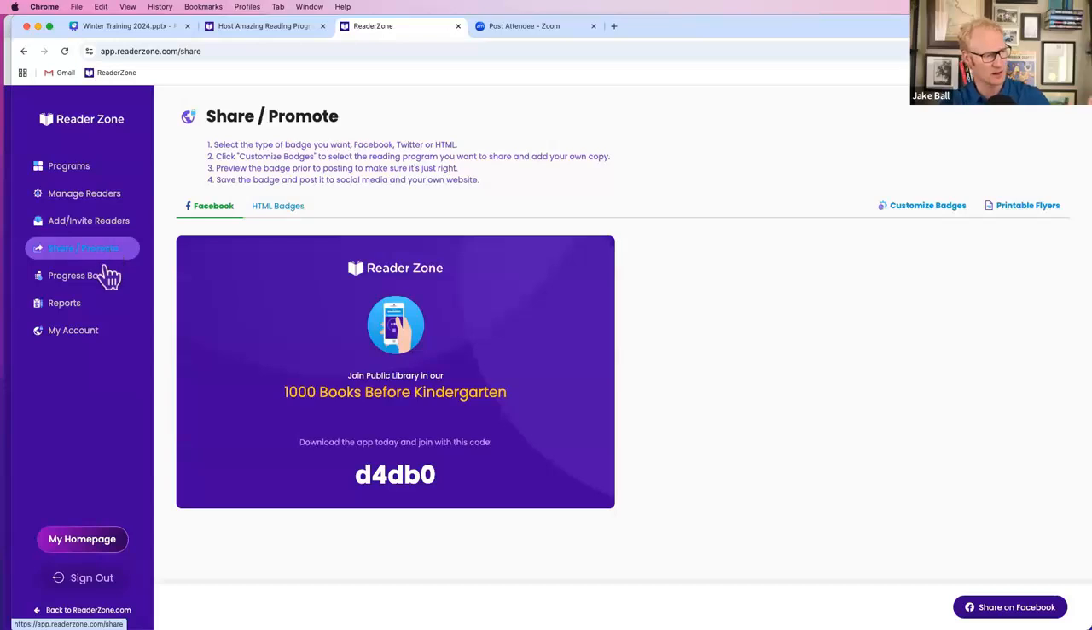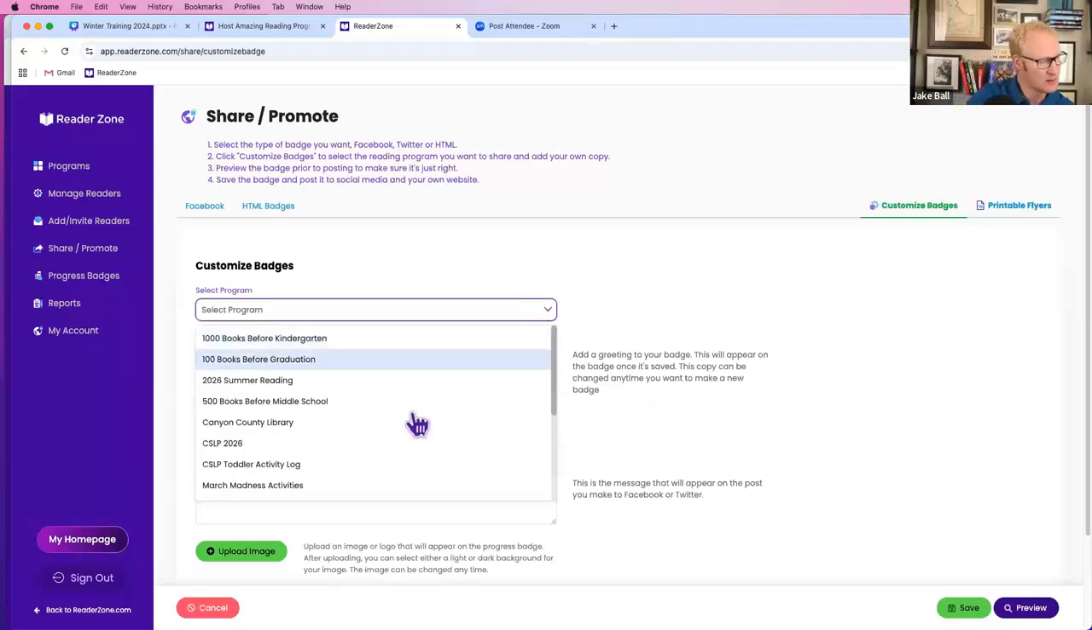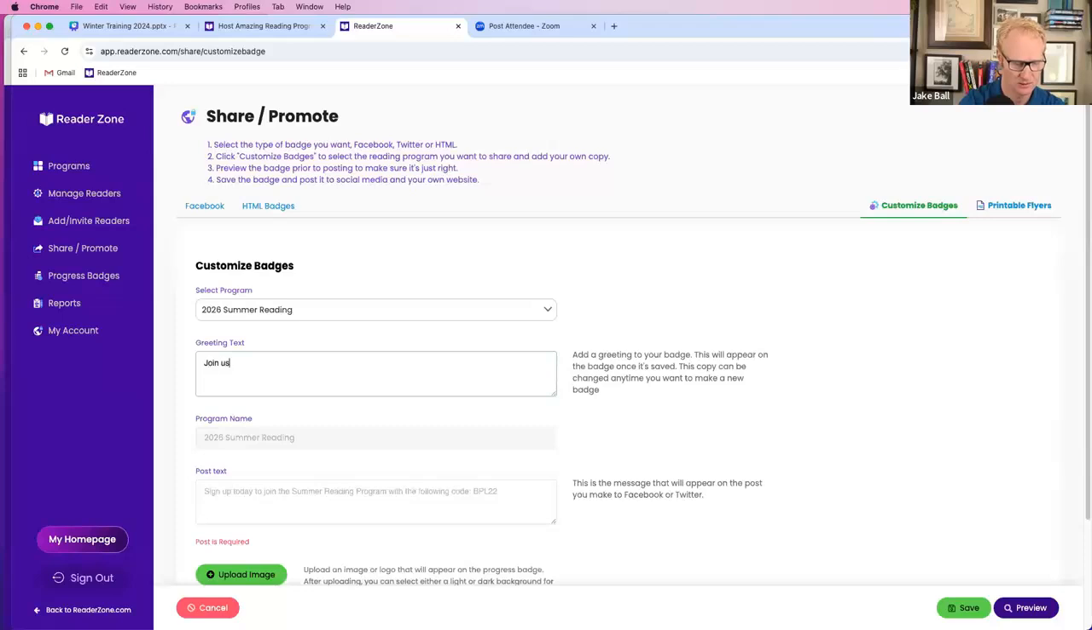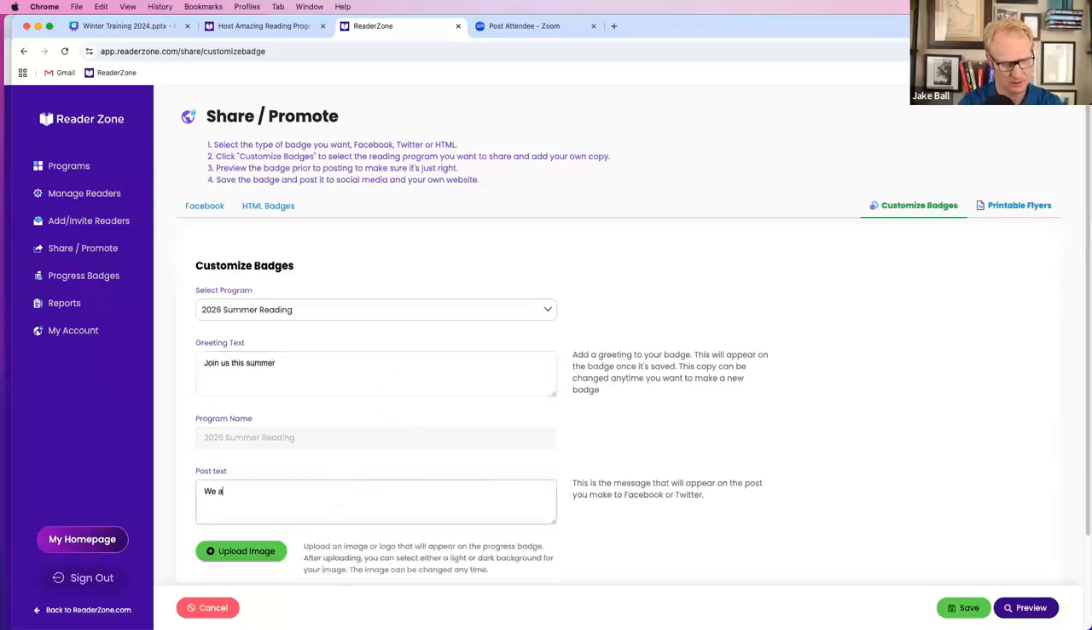One thing I don't talk about a lot is this share and promote tab. This allows you just to build a badge that you can post on your website that talks about your reading programs. So if I want to make some changes for this, I would go in here and maybe if I want to make a badge for my 2026 summer reading program, I'd say, join us this summer. And I would say, we are reading.